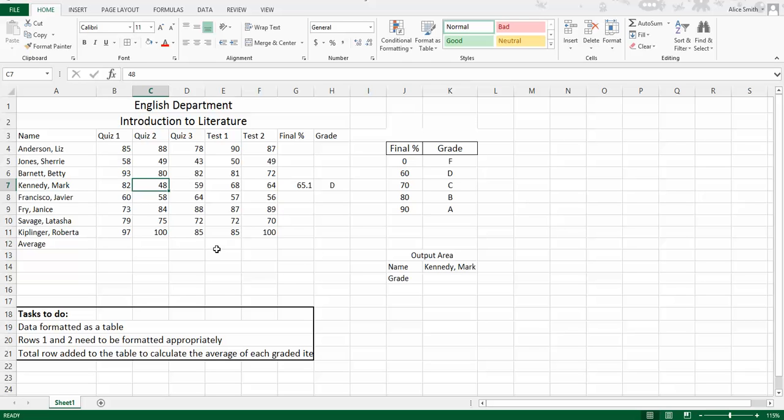All right, so what you have to do is format the data as a table. Rows 1 and 2 need to be formatted appropriately. And you need to add a total row, which is this average. You calculate the average of each graded item, and you know how to do that, so I'm not going to do that for you. So we're going to just jump right on in.